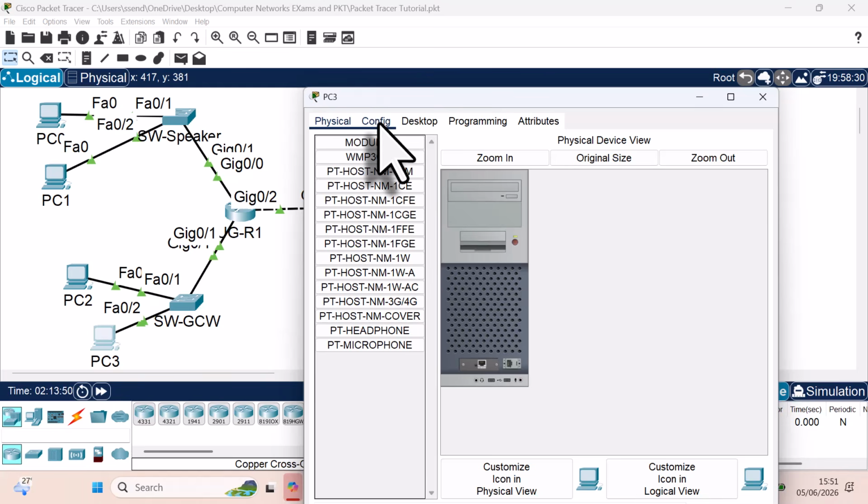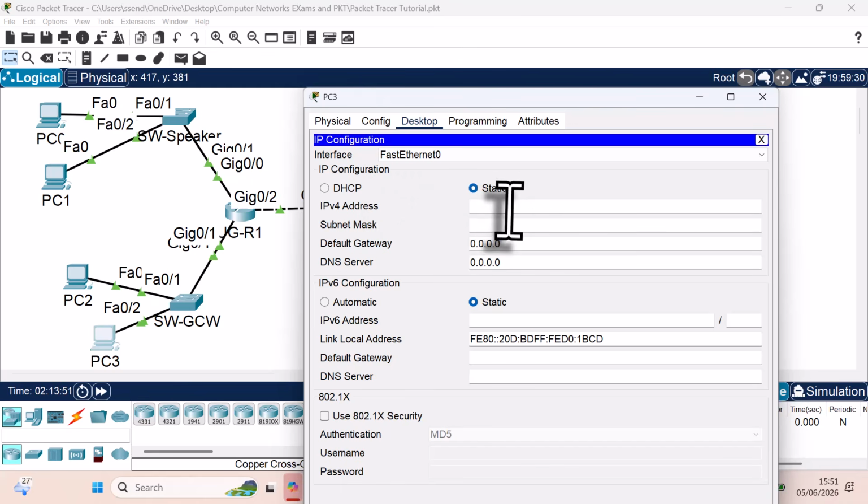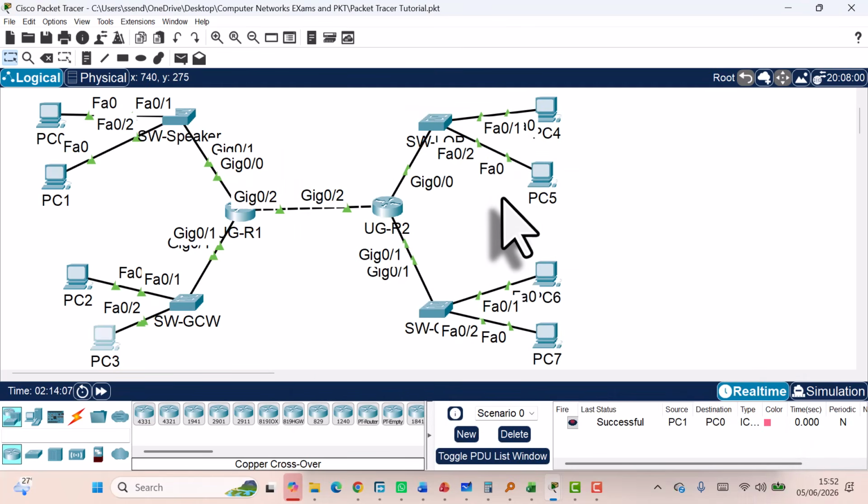So come to this desktop, and this was .66. We gave it away, so we can do .67. The subnet mask was .224, and the default gateway was .65, and we are good to go. So you'd repeat the same for all other PCs.